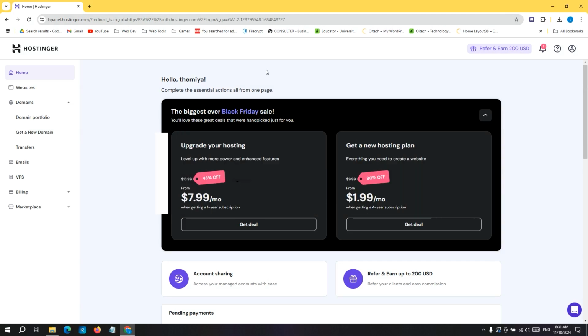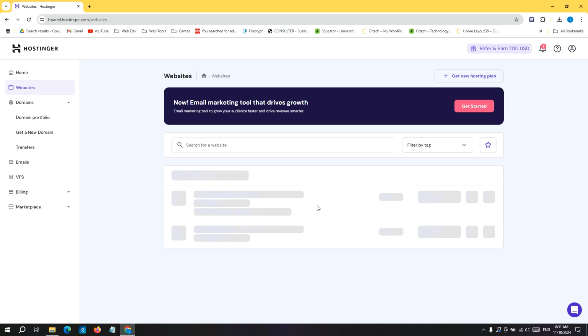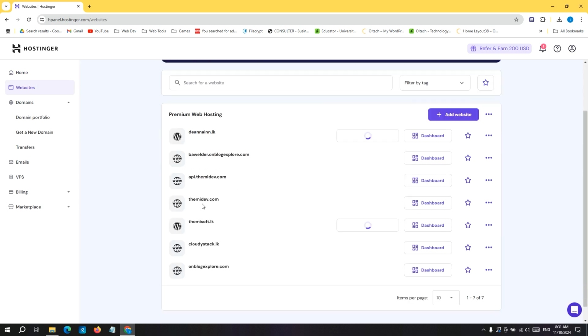After a long time, after 4 years, today we are going to migrate the WordPress website. So this is hosting a cPanel, and I am searching for domains, and here we can see websites. Click on that, and we need to go to my website URL here. My domain is themiya.com, and I need to change this domain's DNS.